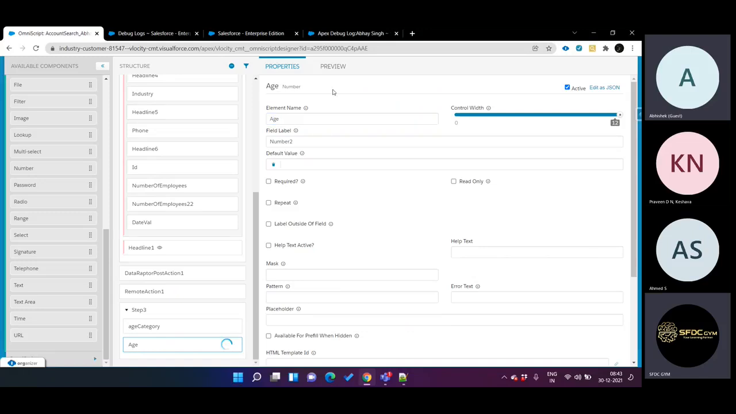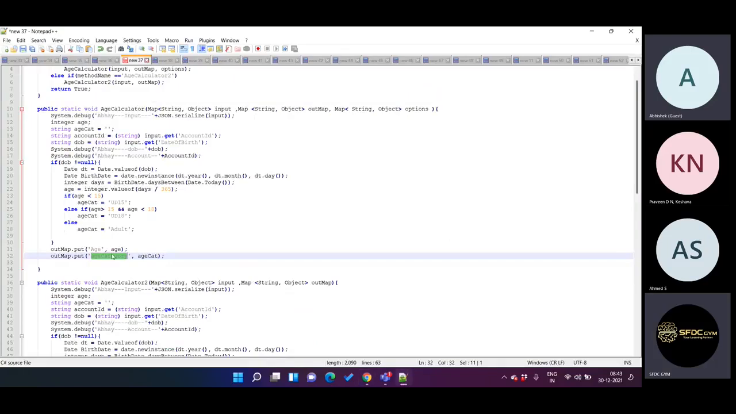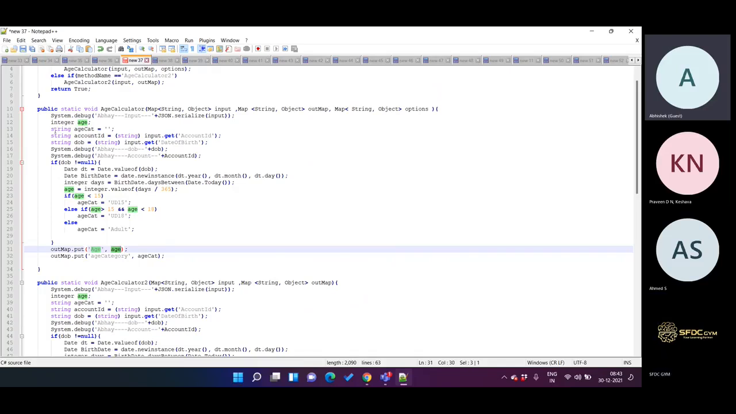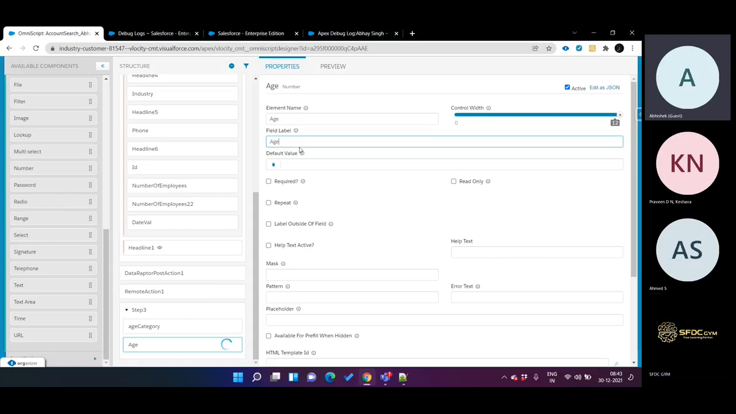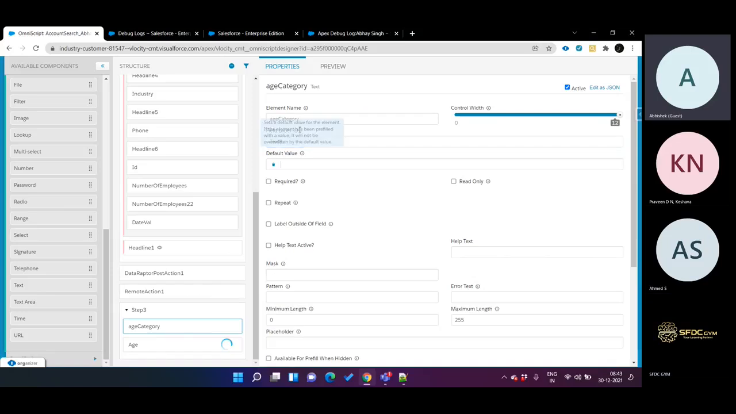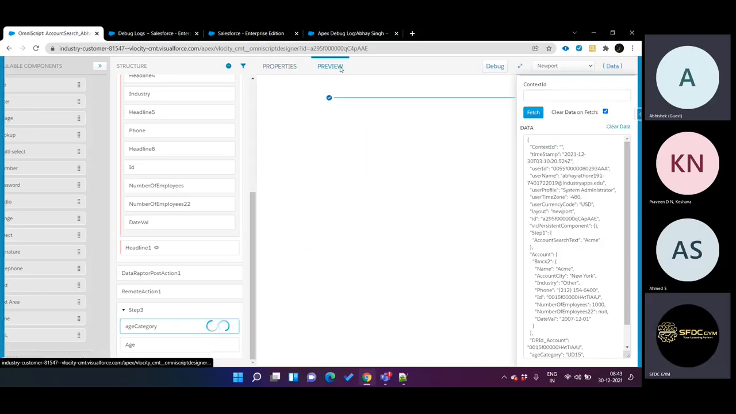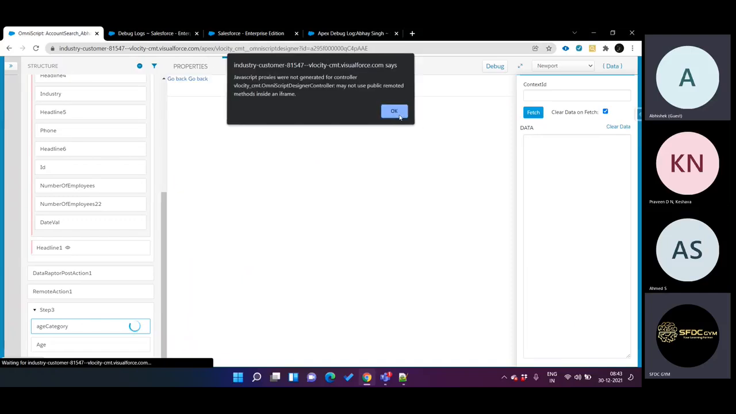Why I'm using this? Because you can see the age return type is integer. If we configure this in a text, it will not show anything here. Let's do one thing. Let's first do this and then I will show you about the text as well. Now let's do the preview, clear the data.